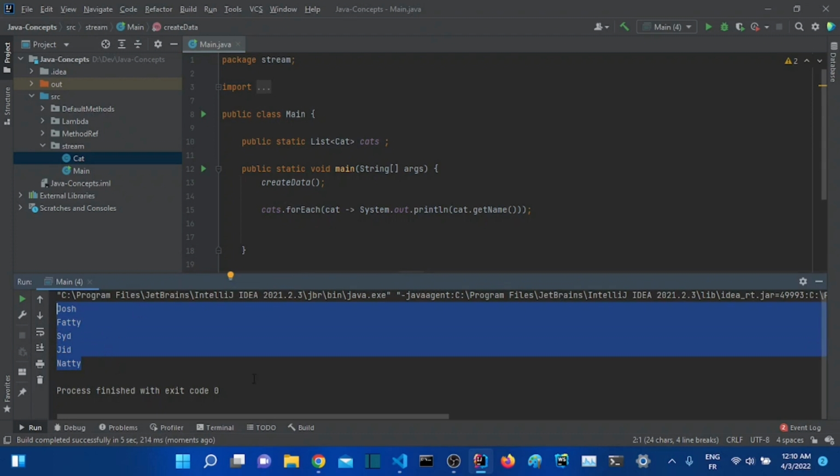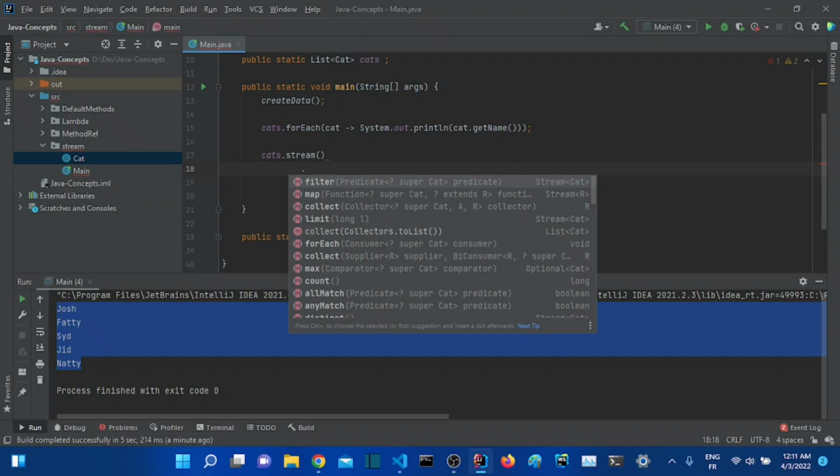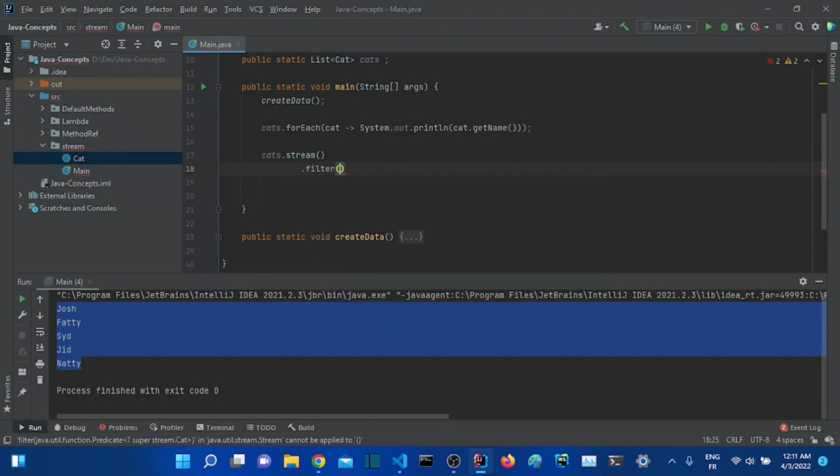Let's say I want to do some filtering. I want to print only the elements with a certain condition. Well, we can do that using filtering in Java streams. The first thing we need to do to use streams is to call the stream method. So just dot stream. Now we have a stream and we can do some operation. As I said, we want to do some filter, so we use the dot filter method.